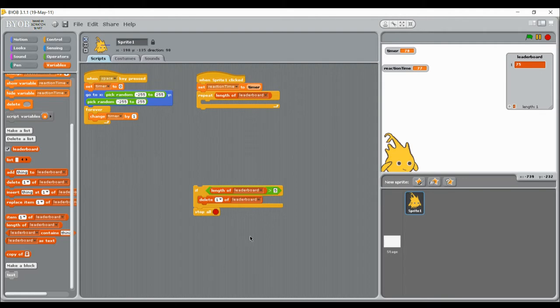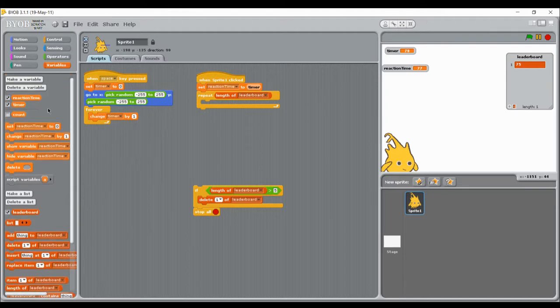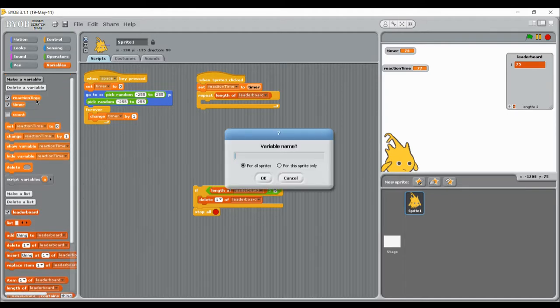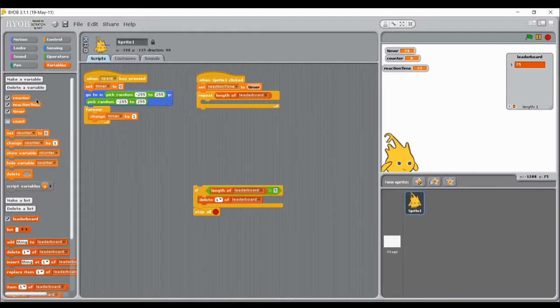The only downside is that repeat block doesn't keep track of whether you're at the first item or, let's say, the last item. So we're going to make a counter variable. So make a variable, and you want to call it counter. So we're going to set our counter variable to 1 because that's our first item in our list. So we've got a loop that runs through whatever items we have in our leaderboard.